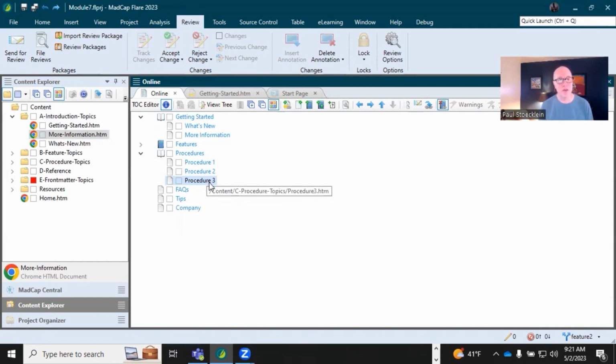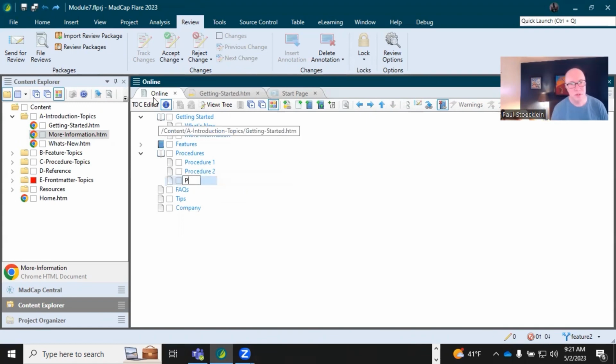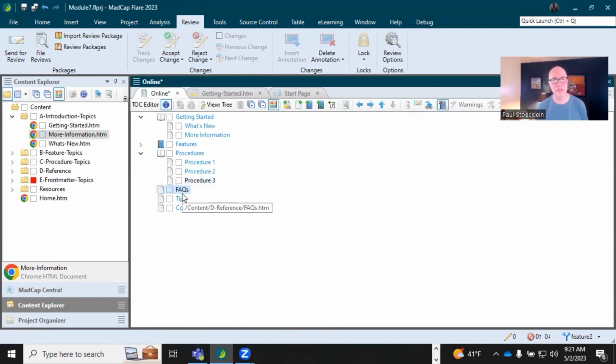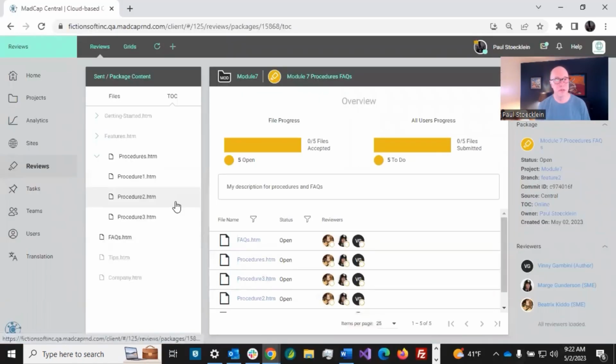But if I were to click on one of these and just manually type it here, procedure 3, so I'm not using a variable. That's why the text is black there. And that we can show in the Central interface. So when you are looking at TOC view in Central, what you see here and what reviewers see here depends on whether you are using variables or a manually entered label for that TOC node.